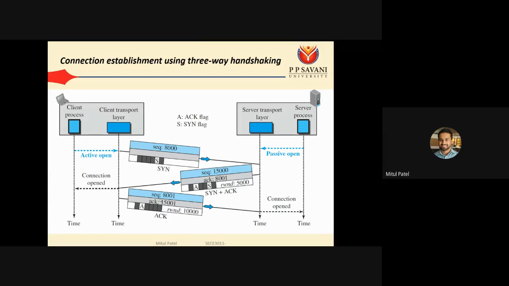Okay, so now if the client wants to send something, it can set the sequence number as 8001. So that means now it is sending the 1 byte of data from client to the server. Okay, and this is our acknowledgement. So here we can set the acknowledgement flag and the size of the receiving window. We can also inform the server that my receiving window size is 10,000. That means I have a buffer that can store up to 10,000 bytes.